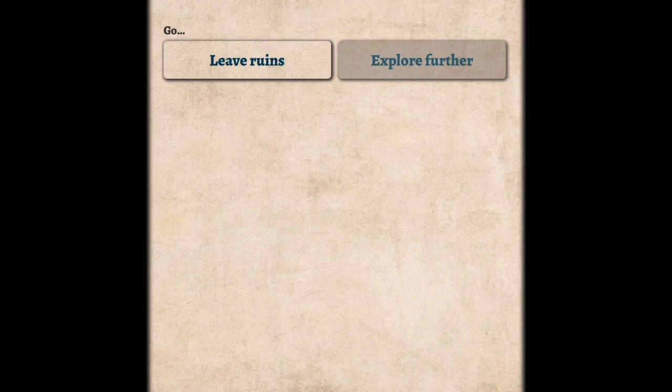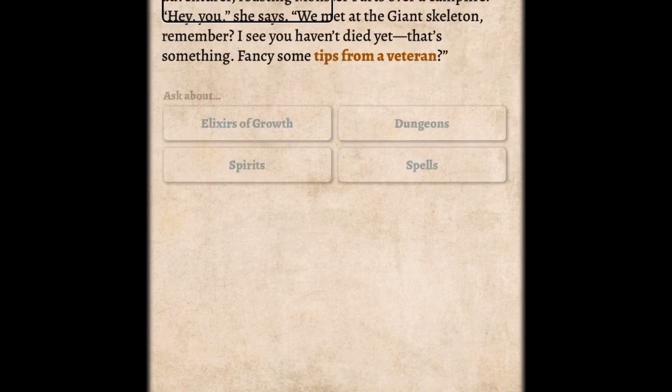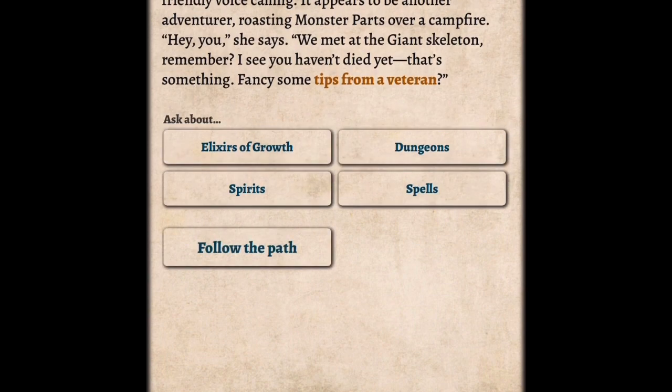Life, 3 out of 10. Cool. This was a good run. This is a solidification of our build. Story. You wander around some more. Choice: leave ruins, explore further. Leave ruins. Follow the path. Elixirs of growth. Life, 2 out of 10. Yep, we're doing good. Defense, attack, speed 0. Treasure, 100. Progress, 23 out of 50. This is the farthest we've gone.